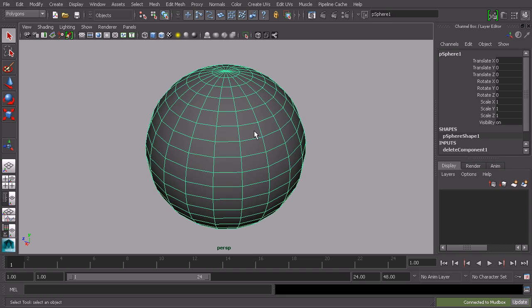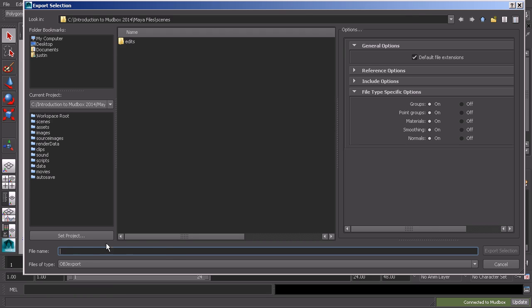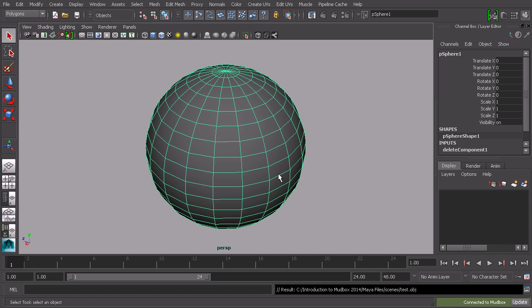Now, what we can also do is create OBJ files. So from any application, Maya, Softimage, 3ds Max, you could choose to export your model. So I'll just export this as test, and we'll make this an OBJ file. It's kind of the basic standard 3D mesh that is pretty universal across all kinds of applications. So you can see it exported that out.